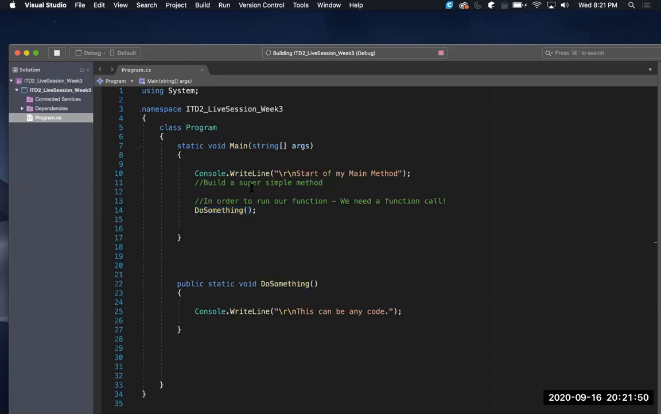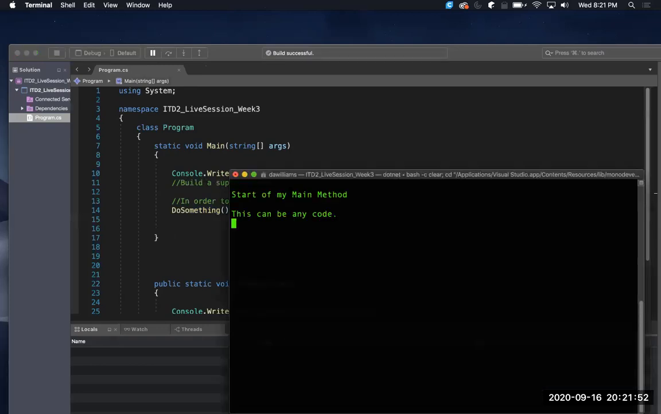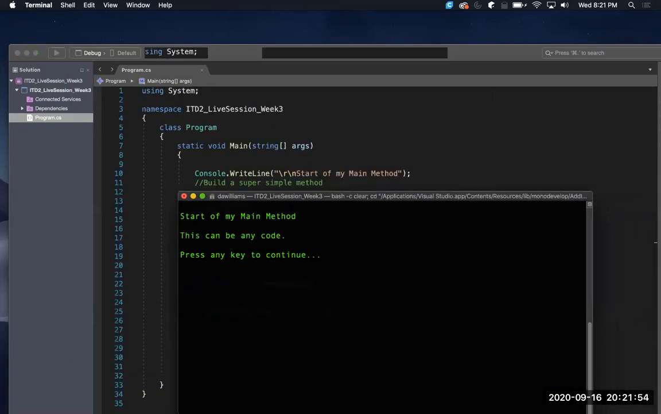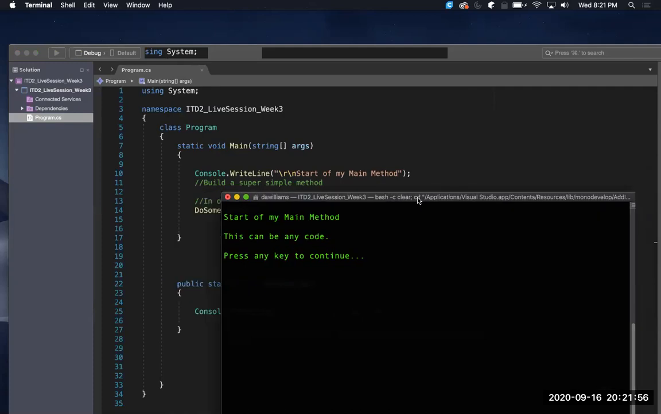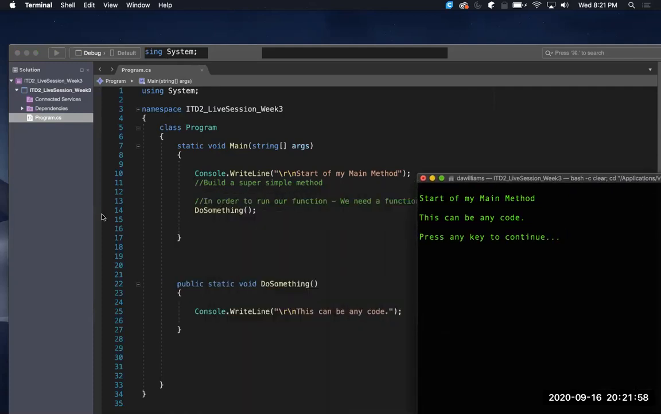So if I hit it now, I not only get the WriteLine up here, the start of my main, but then it comes down here and says, ooh, I need to go find some other code, right? So I jump down here and it says run this one time. It says WriteLine, this can be any code. After it gets done, at the closing curly brace, it comes back up to line number 14, and then it goes down and finishes the file. So that's how that works, okay?